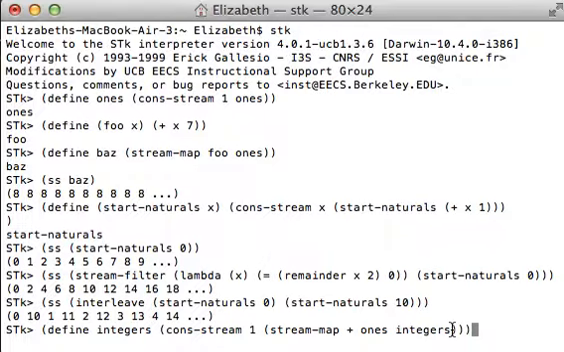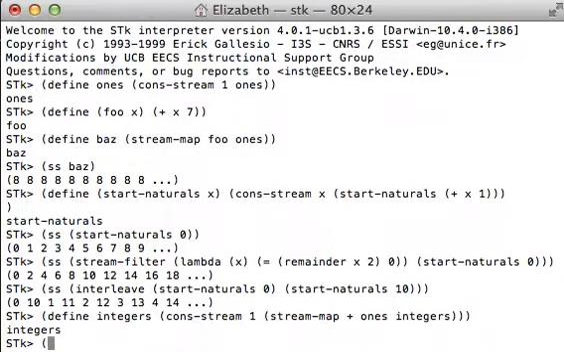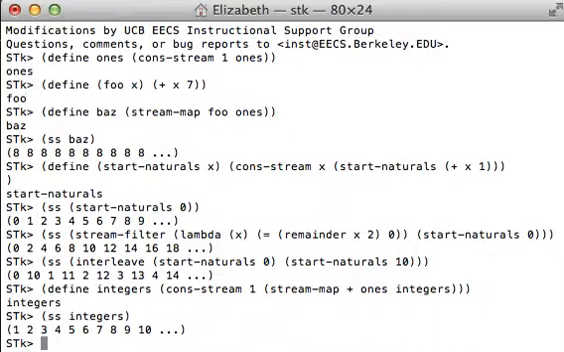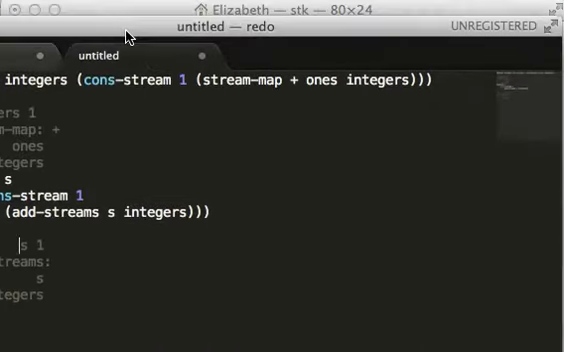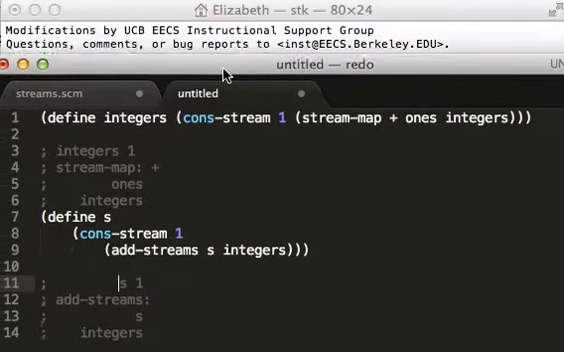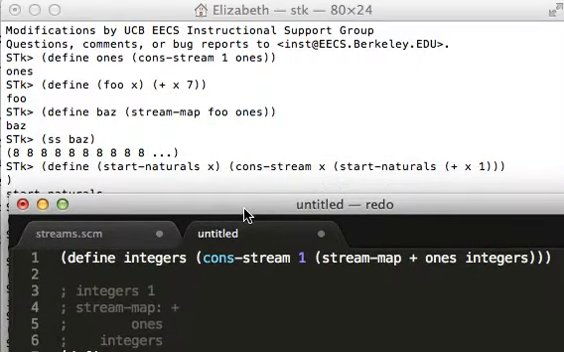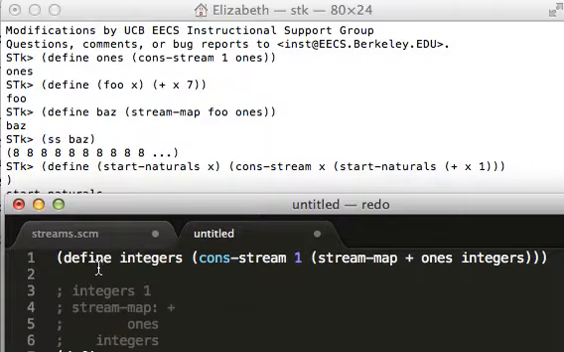Okay, so what is this going to look like? Well, by its name, we can expect this to look like 1, 2, 3, 4, 5, 6, 7, 8, 9, 10. But that's kind of like cheating. You won't have that on a test as much. So then let's look in here, okay? Define integers, which is cons-stream of 1 and stream map of plus 1s and integers.